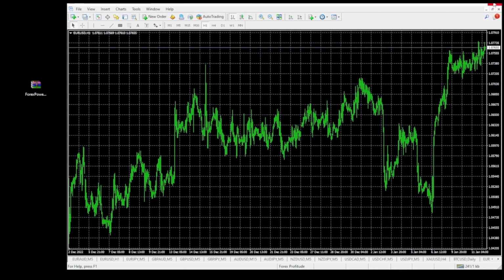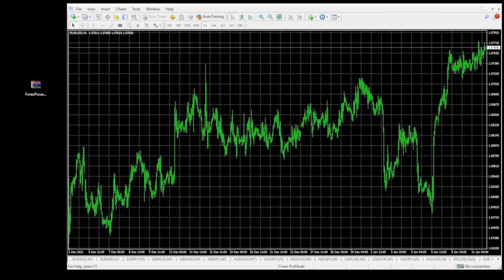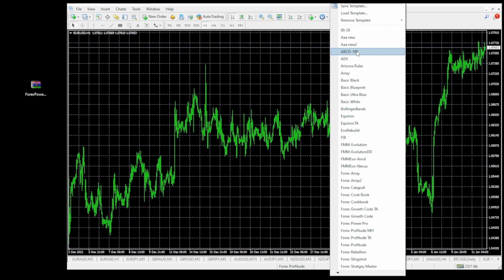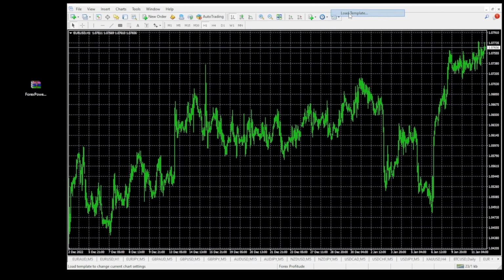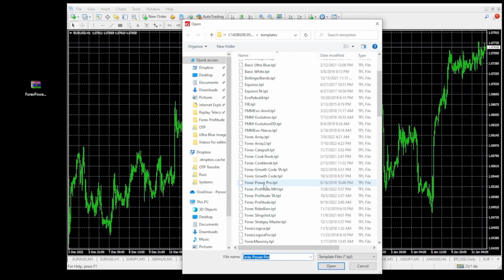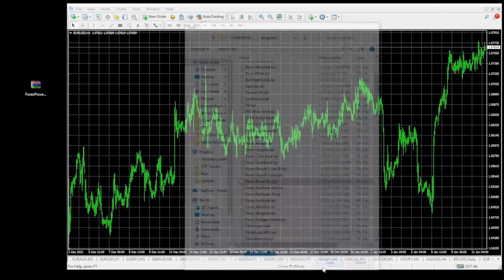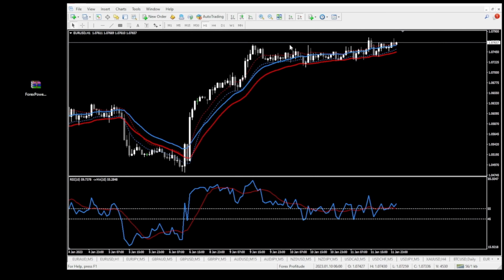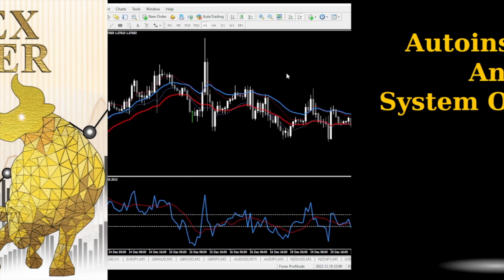I am going to close the platform again and now reopen the platform. And with that platform reopened, the same process applies. I'm going to hit templates. If you don't have too many templates, it'll be in this list. But me, I'm going to click load template. And then from here, I'm looking for the Forex Power Pro. Click that template, click open. And again, I've got it applied to my MetaTrader chart.